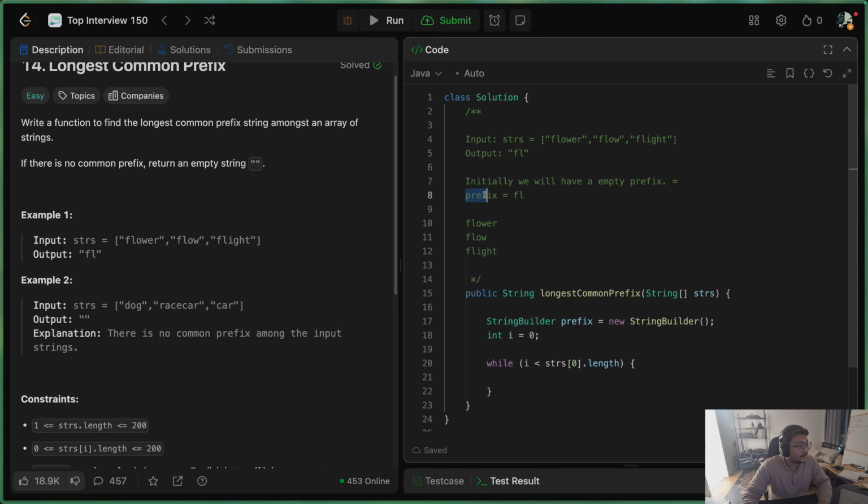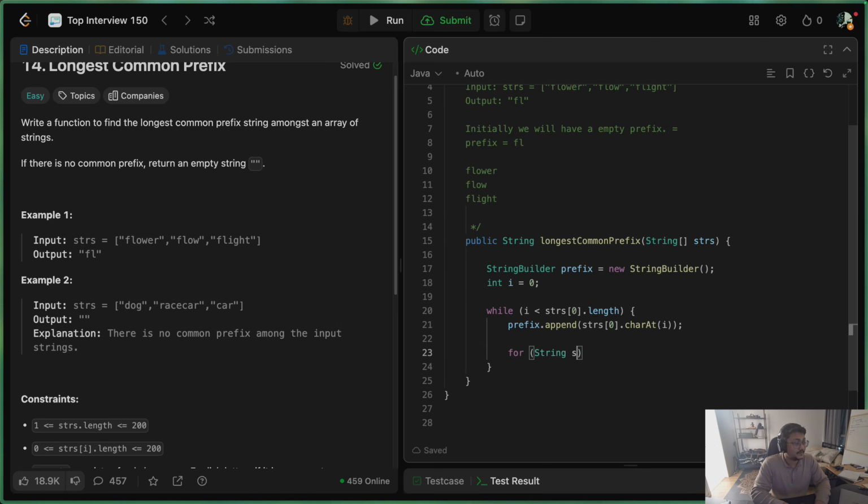Now we have to set the prefix. So prefix dot append strs of 0 dot charAt i. Now we have to check if the currently built prefix is a prefix for all the strings. So for string in strings, if string starts with our prefix, then we are safe to move to the next string.